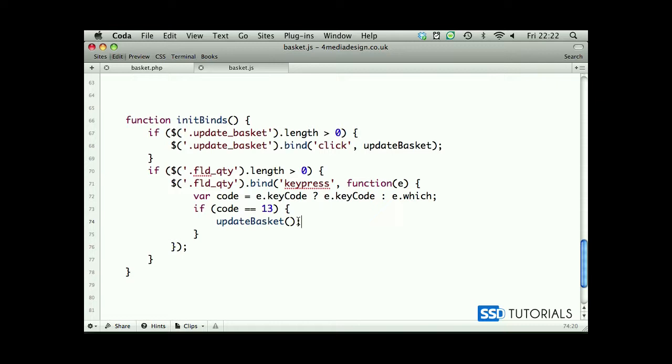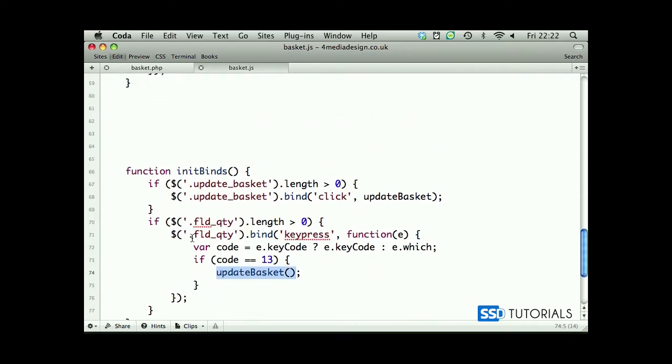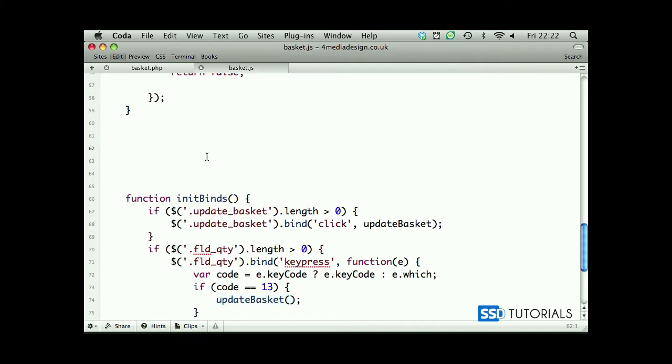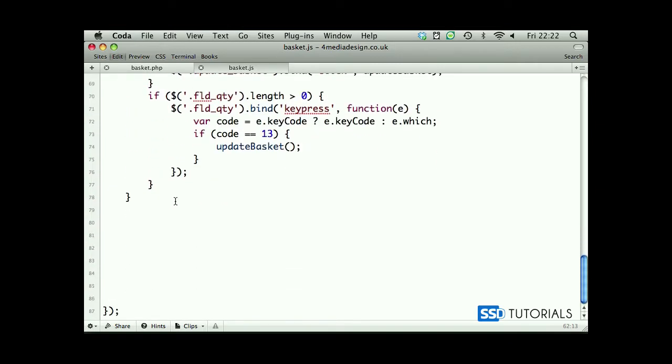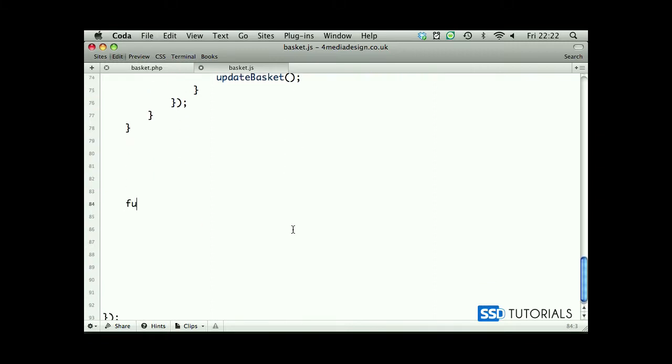Okay, so now that we've got these two calls, let's create this updateBasket function. Obviously, before we move any further, we need to call initBinds. We need to execute these functions so that it actually executes when the document loads first. Okay, so after this, we create this new function, updateBasket.